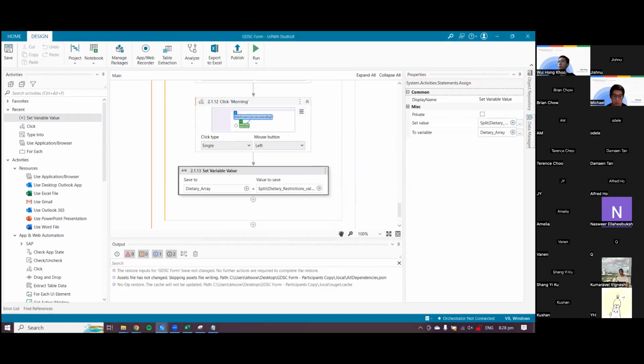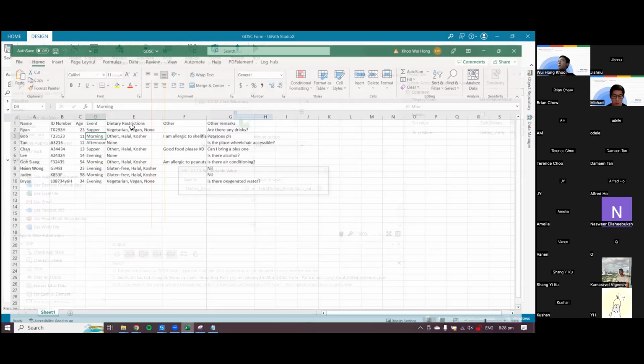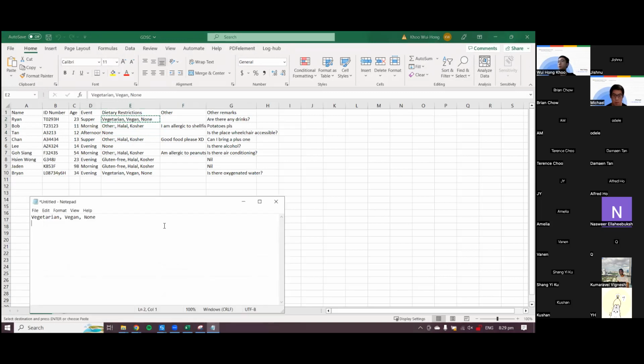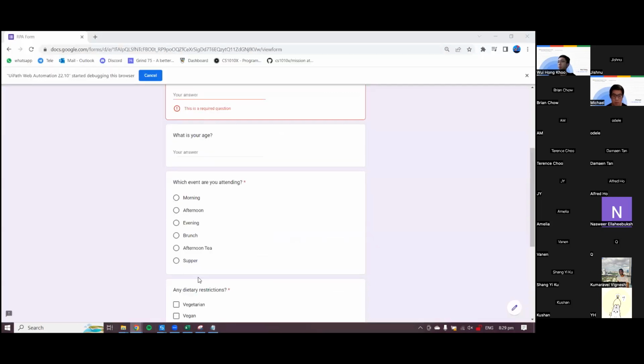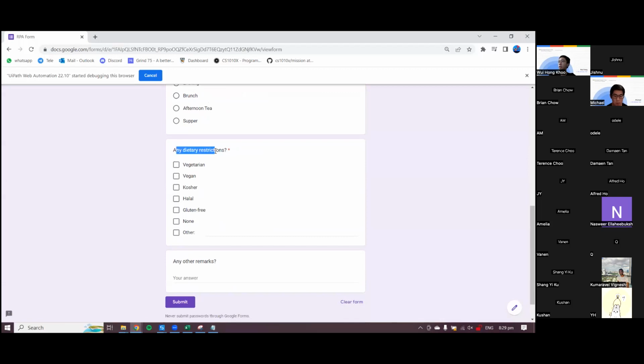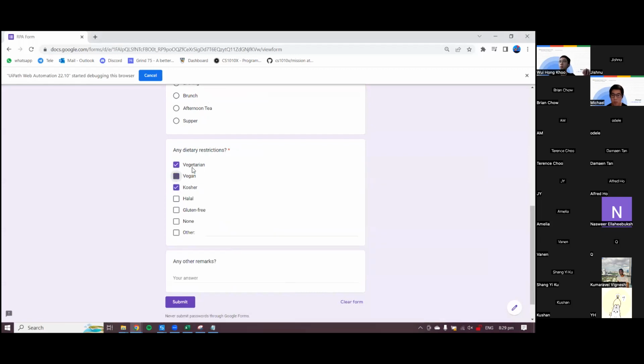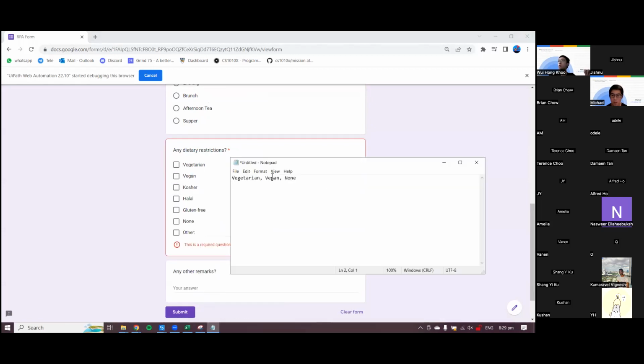Okay, so what is going on here? You'll see in your Excel file, inside dietary restrictions, these values are essentially comma separated. So I'll copy this out to Notepad, and then I'll open up the Google form. For dietary restrictions, this is a multiple choice option, and not only that, it is possible for users to select multiple options. So how are we going to deal with this value in the Excel file? This is the string that UiPath will read.